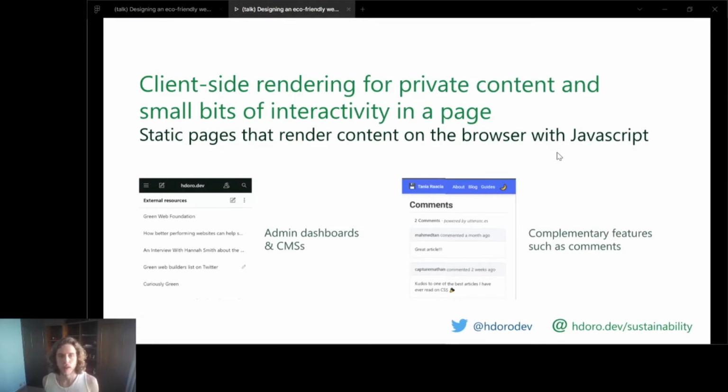Then we have client-side rendering for private content that only logged in users can see, that doesn't need to be crawled, or small bits of interactivity in a page. So examples include an admin dashboard, or complementary features such as comments. Comments are important, but they aren't the main thing.